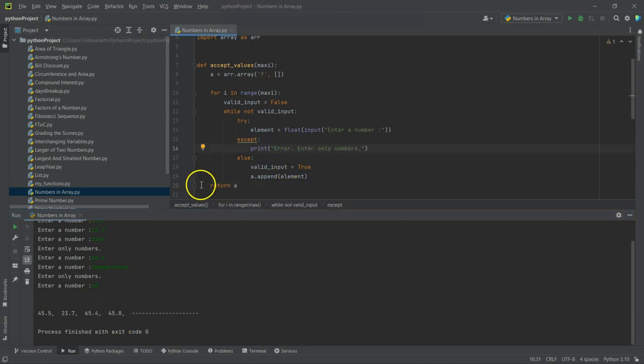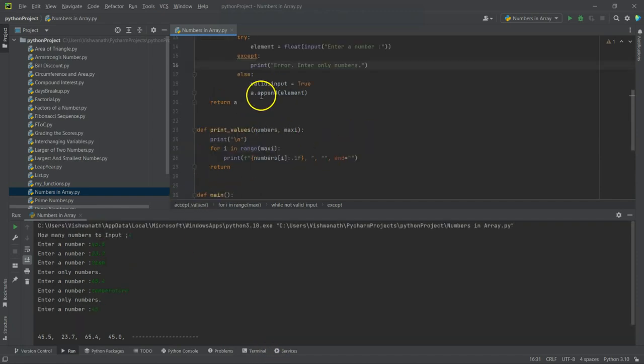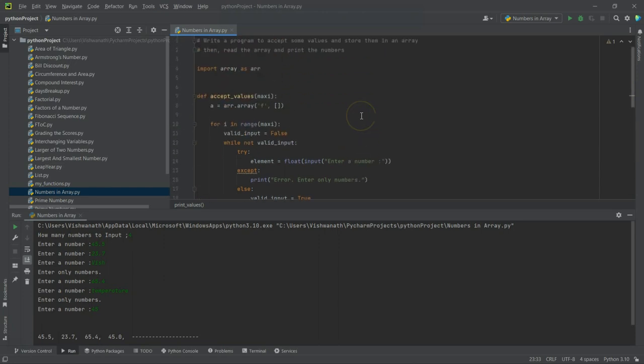Error, enter only numbers. Now I have shown append because I want the numbers to be added to the end of the array. So it keeps adding it to the end. That means next number, next number, next number. But if I want to put it in between, then I have a function called insert. So just try out that functionality as well. That's it. Bye.